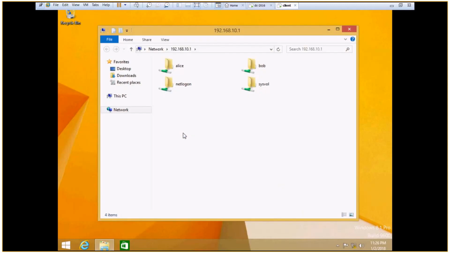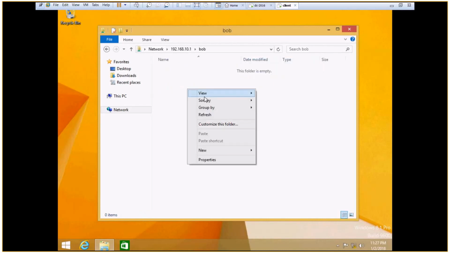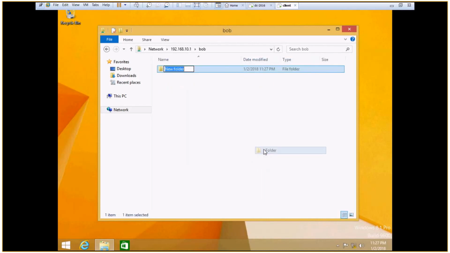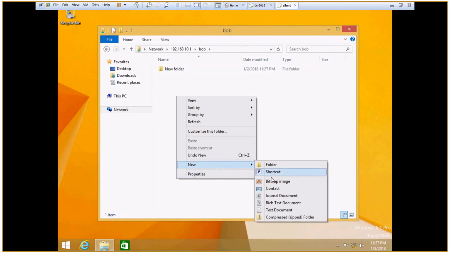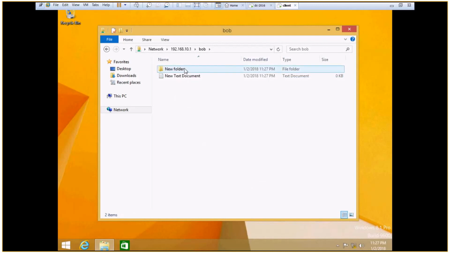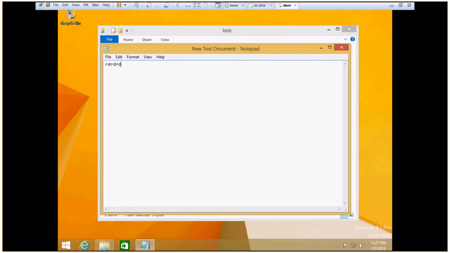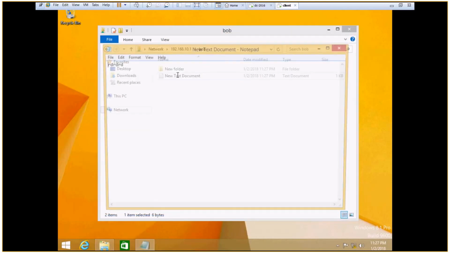Now, if you notice, I can see both the shared folders. One is Bob and one is Alice. The below two folders are the default folders for Windows. Since Bob has logged in, Bob should be able to enter his folder. Also, he can create something new because we have given him read as well as write. So he can create a new file, try to modify his file, and let's check. Yep, it's done.